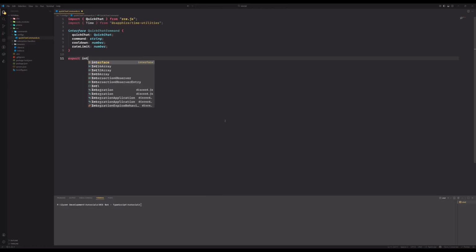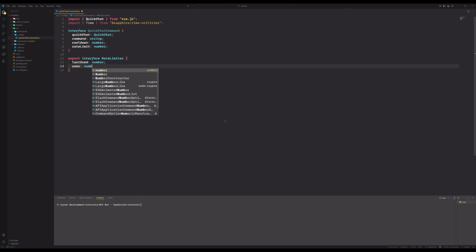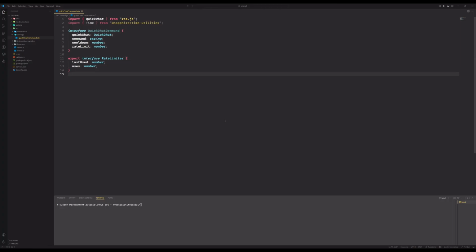And then we want to export an interface called RateLimiter, and we just want lastUsed and how many uses have happened so far. And then it's pretty simple. We'll do export const quickChatCommands, which is of type QuickChatCommand as an array. So we'll just make the same two that I demonstrated just then.